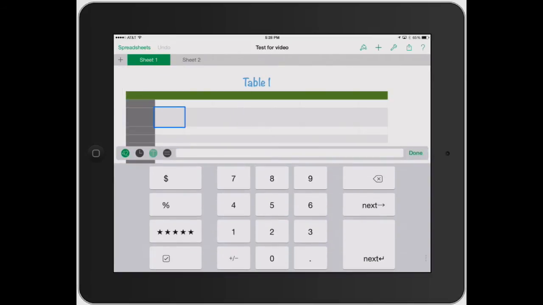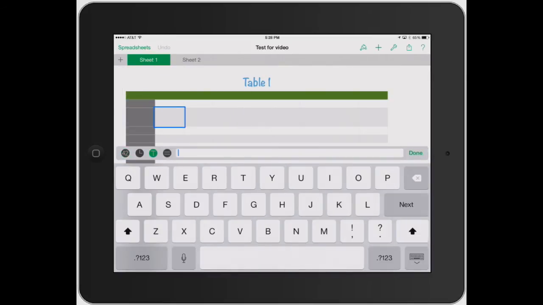Let's say I just want to add some basic text. So actually, let's go to the header bar, if we're creating data. Let's say we're going to do the months of the year. So January. Then we'll click on the next one. February. The next one. March. Next one.